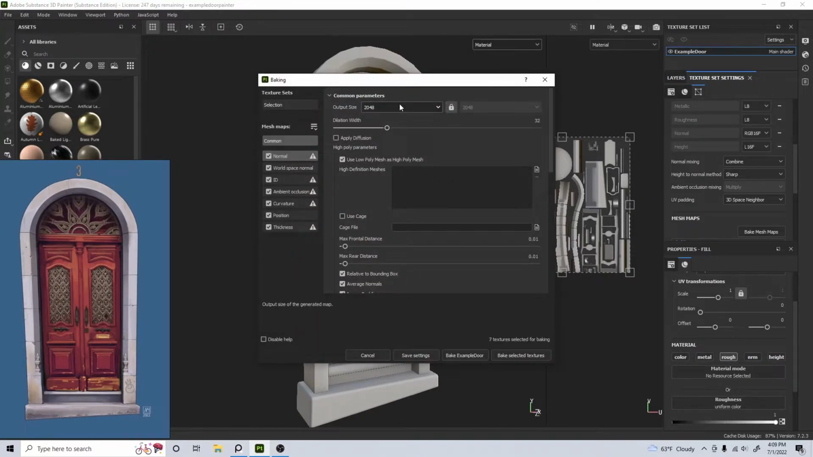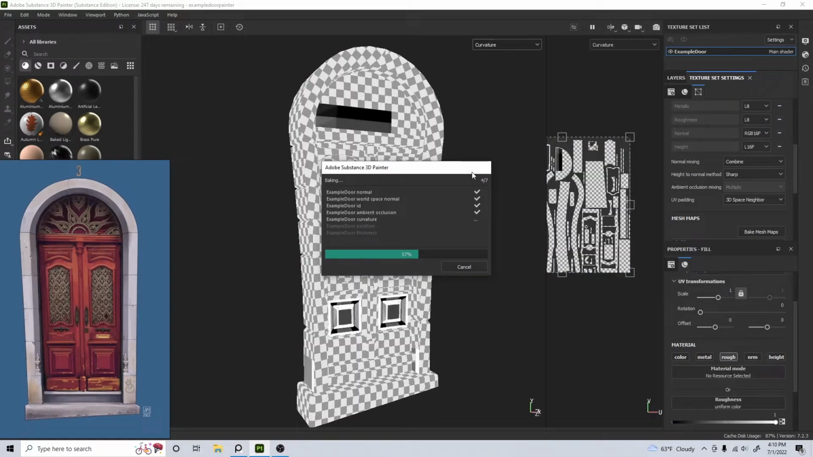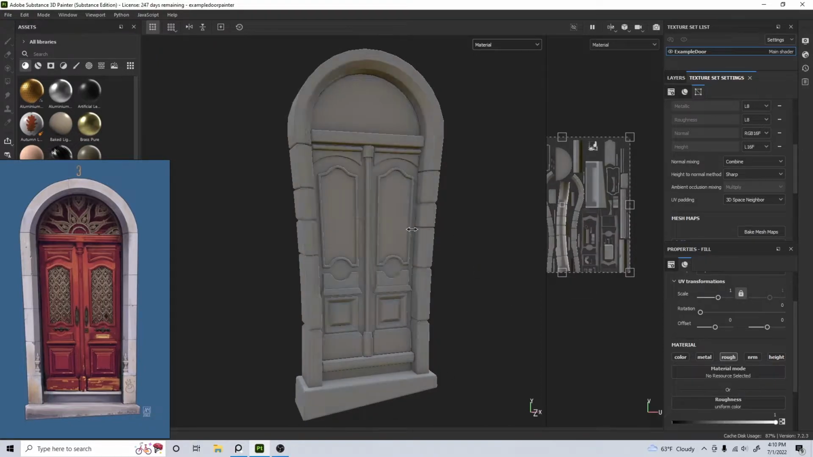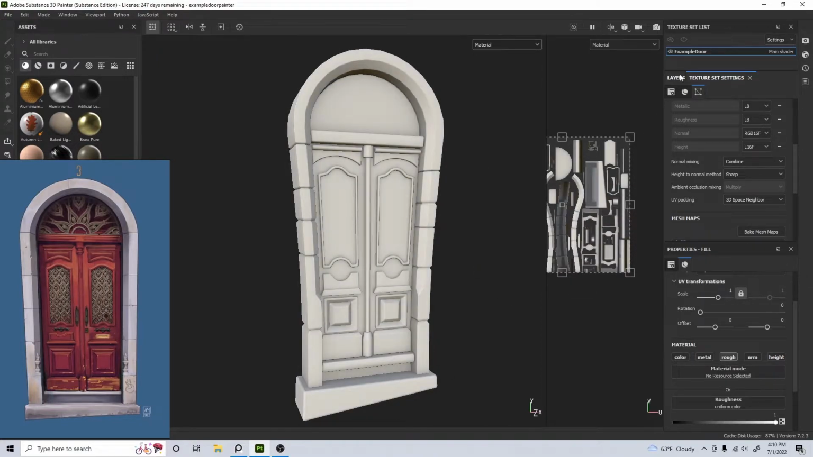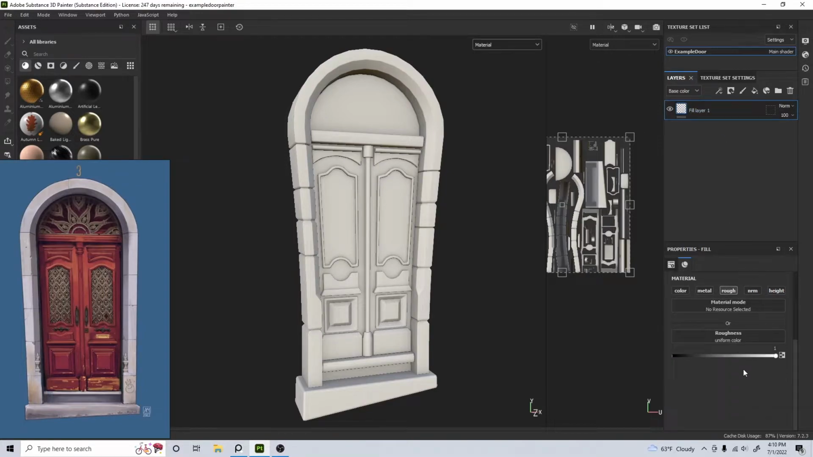First thing we're gonna do is go ahead and bake. This doesn't have a high poly, I'm just baking the low to itself right now. And then boom, we got our channels. I also went and added a fill layer and set the roughness to 1. I'm just going to call this the base roughness. That way I only have to worry about the color channel and everything else.